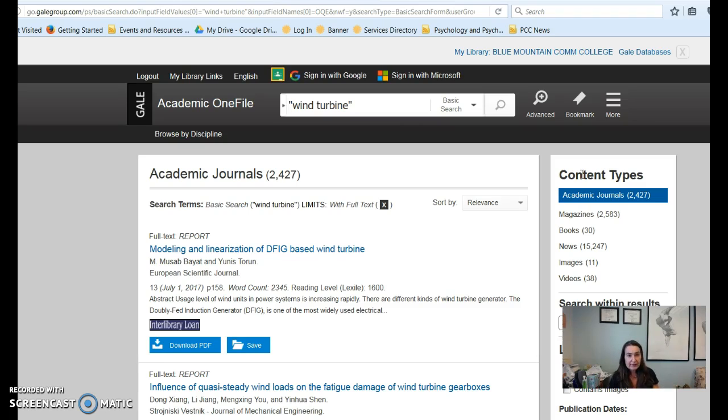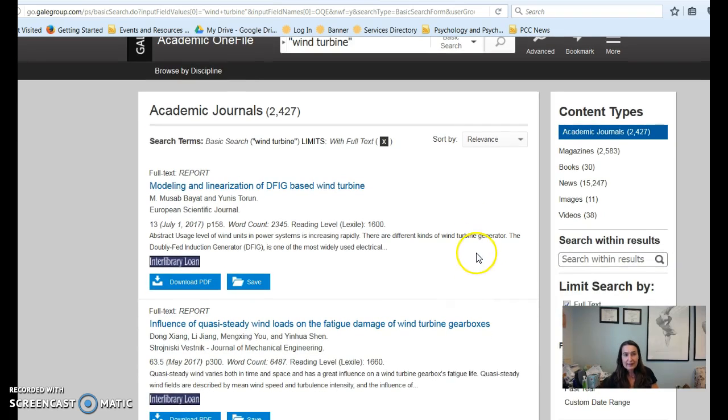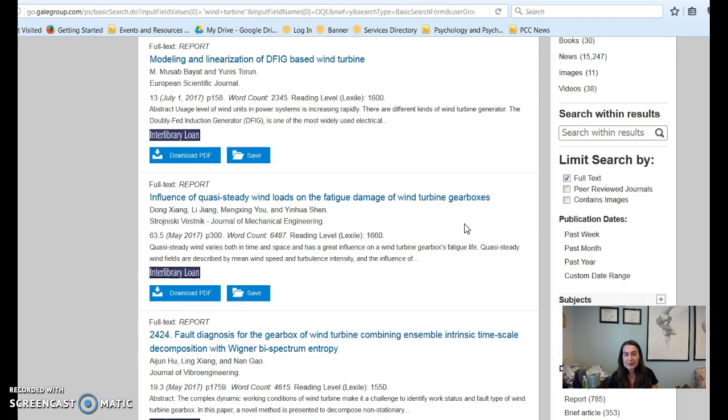So when you're in the Gale databases, what happens is that they prioritize the search by different types. So you can see academic journals, those tend to be scholarly and peer-reviewed, but not always, and magazines, books, newspapers, etc., etc. So a couple things you can do here. Within the academic journals, there's a little over 2,000. They're sorted by relevance, which means the words wind turbine are going to come up with greatest frequency the higher up they are, as opposed to being sorted by date, which is newest first, which you can certainly do, newest or oldest.